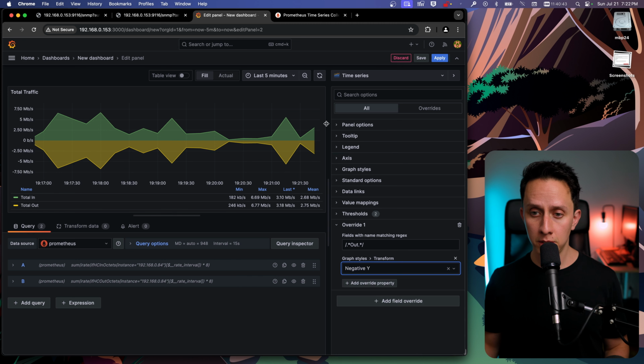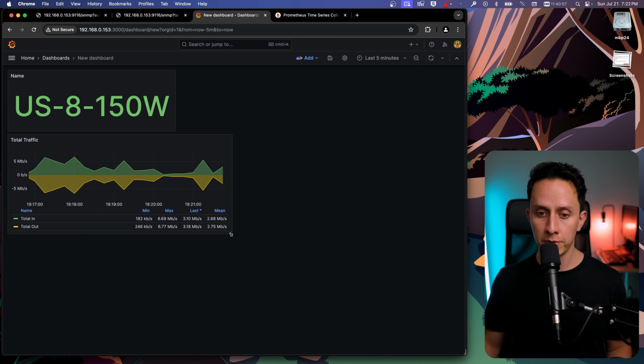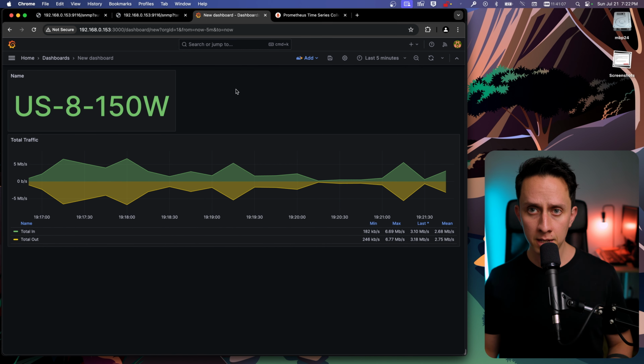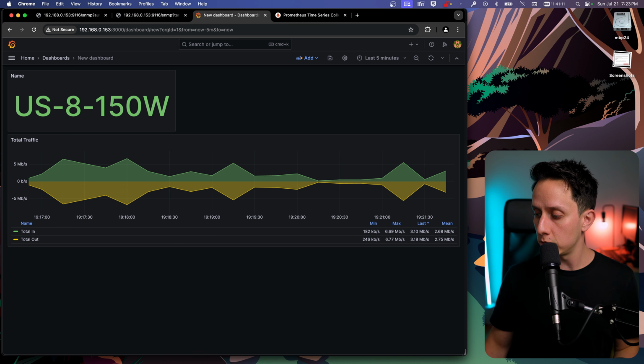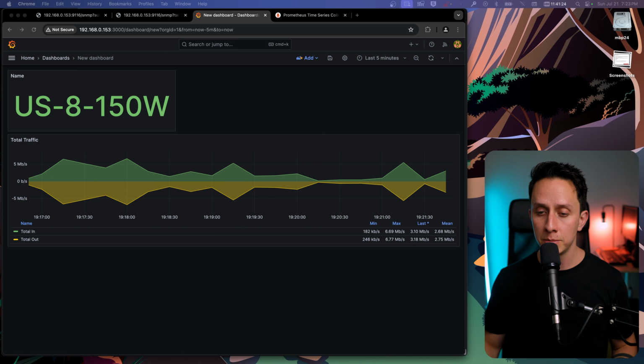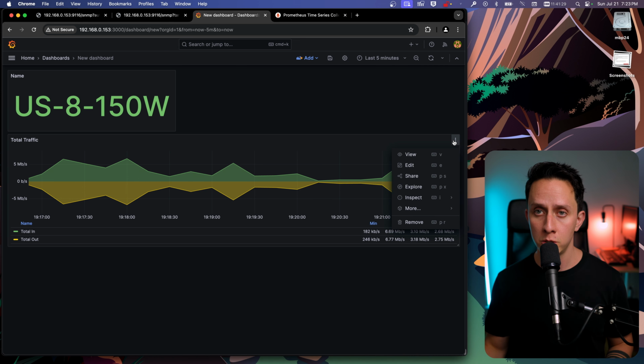So now, as you can see, we have a nice graph telling us all the traffic that is coming in and all the traffic that is coming out. Going to apply, and now we have our total traffic for our switch. Nice. The last thing that we need to do is we're going to create a few more visualizations. Now we're going to create a graph similar to this one, but instead of checking the entire traffic of the entire switch, we want to check one specific port.